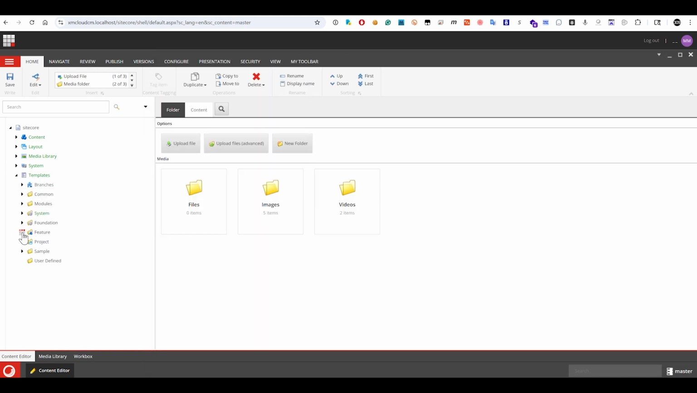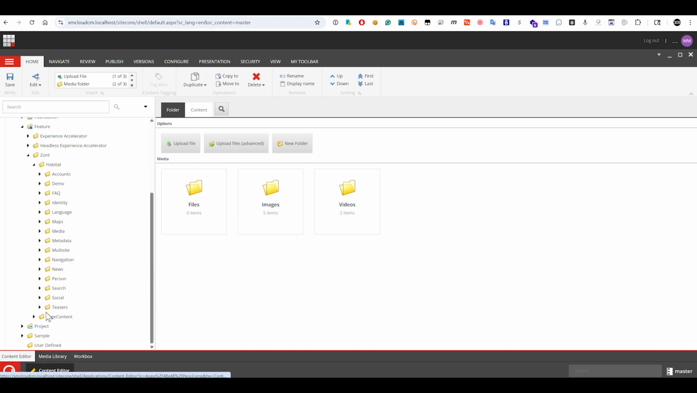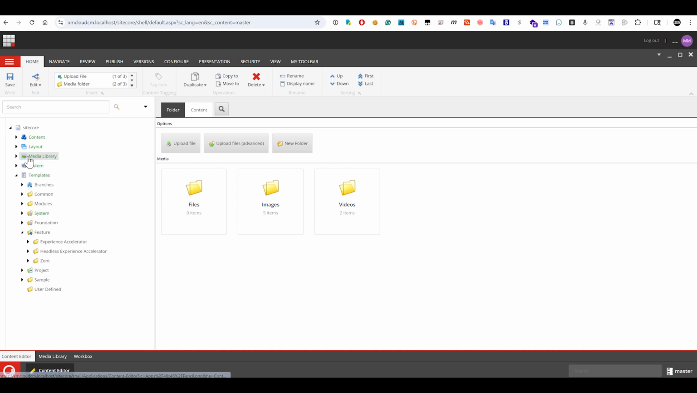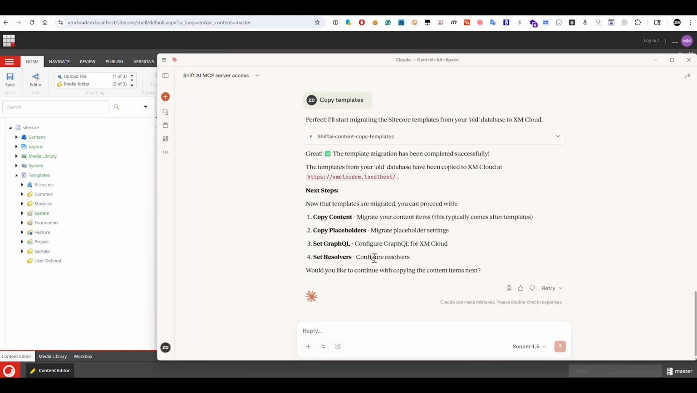If I go here and open up features, zone, now I see folders have appeared here, exactly in the same sub-branch as was used on the legacy website. The only thing is it mapped into my zone folder, but basically it's all the same, right? So going back to Claude, the next thing it suggests is to copy content, so I just use that.